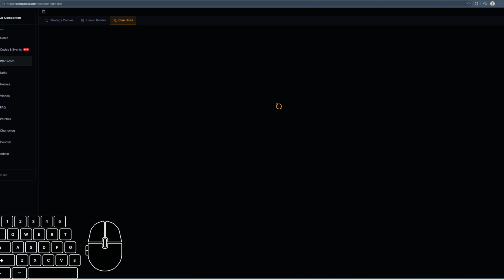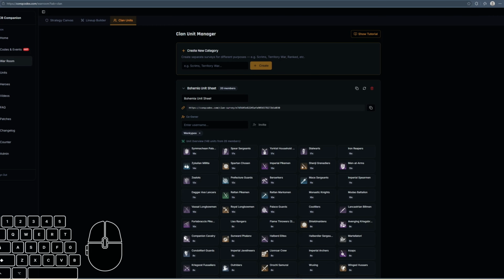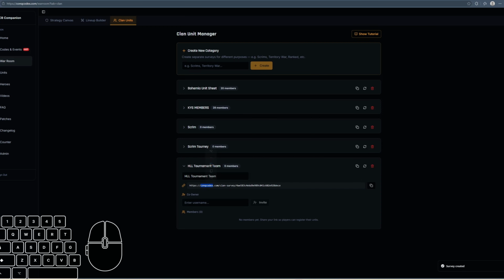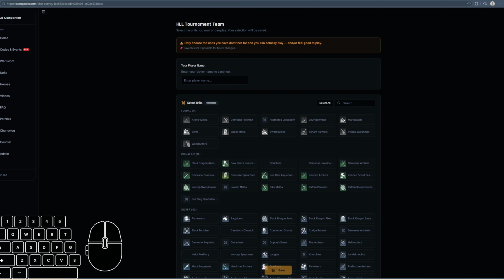The last part would be clan units. The clan units is the heart of the database. That means you will create a link. As an example, you have a scrim or you have a HAL tournament team. You will create it and then you will get this custom link here. You can share the link with the players and it will look like this.